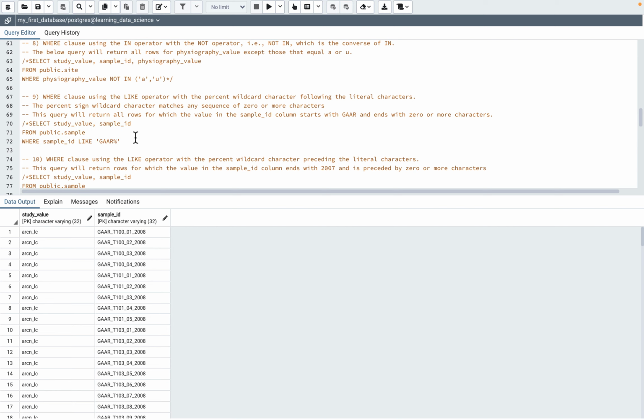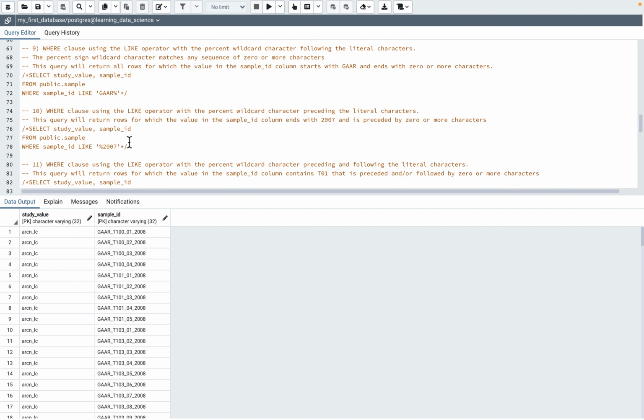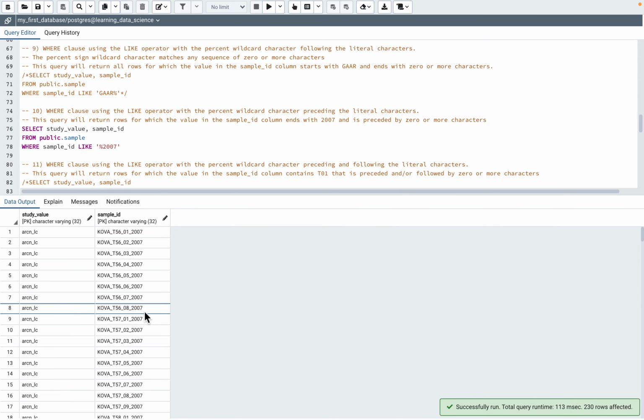Okay, so let's look at another example. We're going to look at a couple more examples of the % wildcard. In the case we just looked at, the % was after the literal characters. Now we're going to look at an example where the % is placed before the literal characters. Same query as above, except we're saying like %, so your wildcard character, and then 2007. So what this query will return are rows for which the value in the sample ID column ends with 2007 and is preceded by 0 or more characters. We'll run that. We'll see that indeed the end of the value here in all cases is 2007.